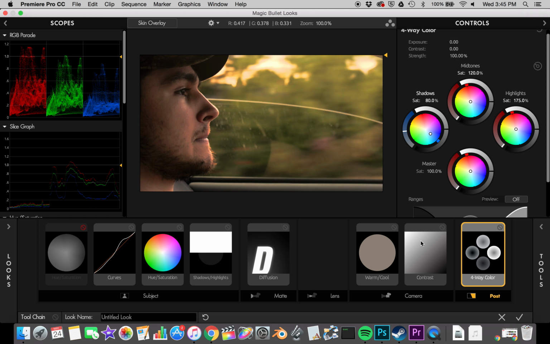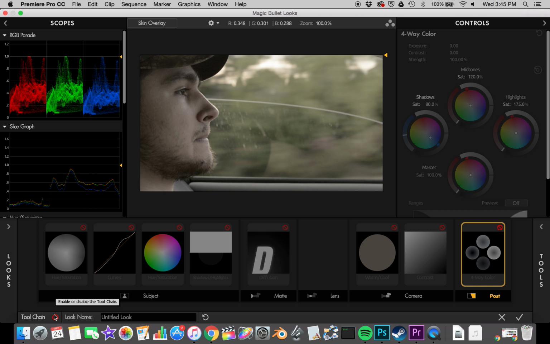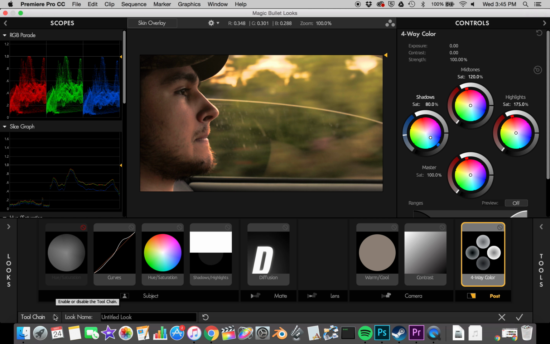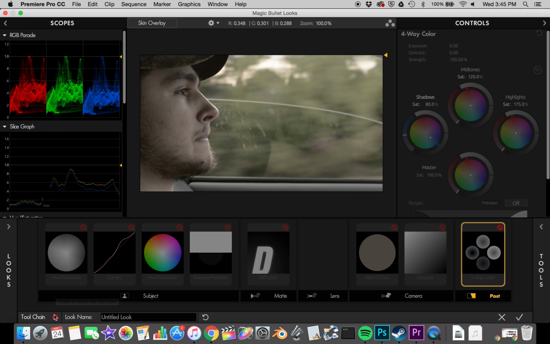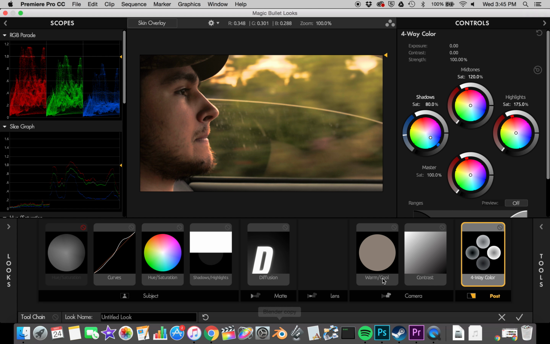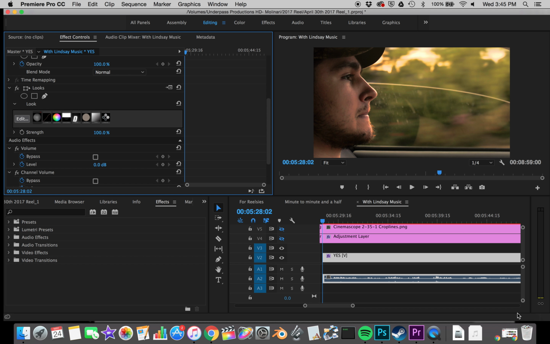And with that, that's my color correction and grading in Magic Bullet Looks. There are two more things we have to apply though before we can call this a finished image. So, before and after. Okay. So, we have that applied.